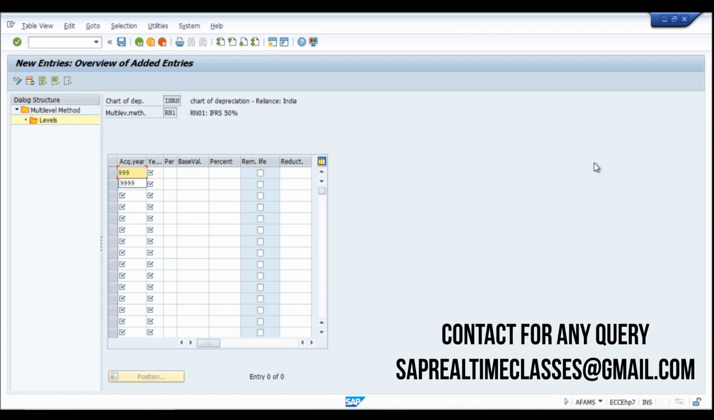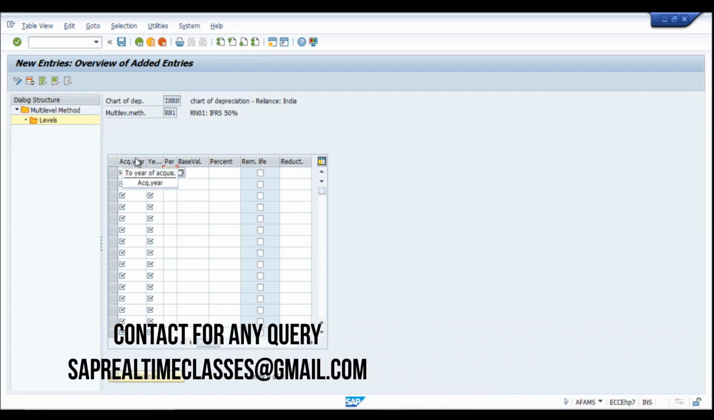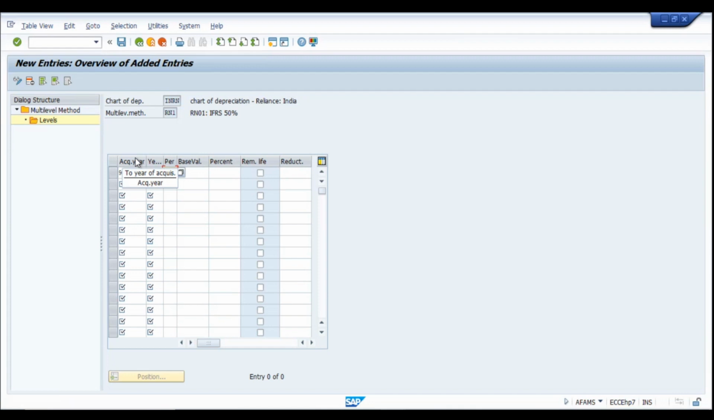So here we will just mention masking 99, like, okay, this means this is valid up to 2 years of acquisition, like till which year this would be applicable, this would be valid. So we want it always activated, that's why we have given masking 9999.